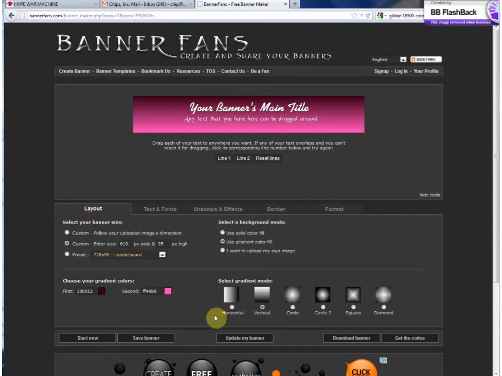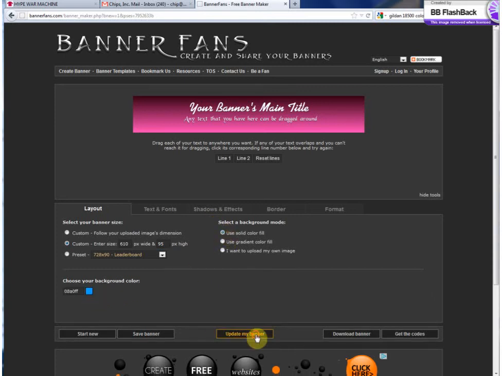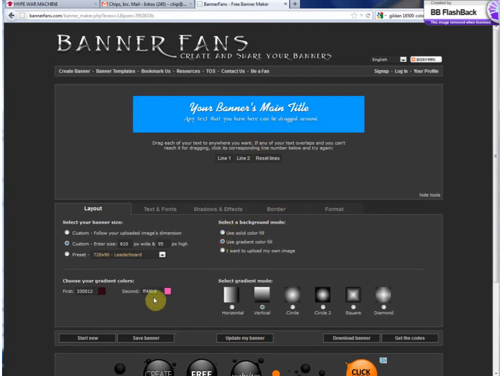We're going to start with the layout. Now in layout, we need you to go to custom, and you always want to have 610 by 95. Then next you decide what kind of banner you want. Do you want a solid one, which would look like this? Do you want a gradient fill? We pick our colors here, and then we update it to look like that.